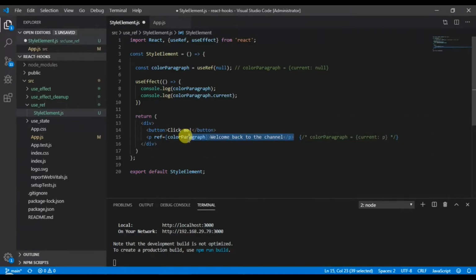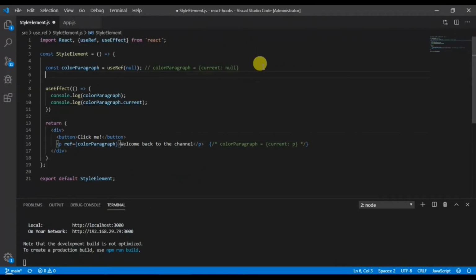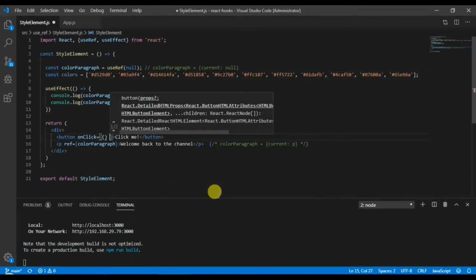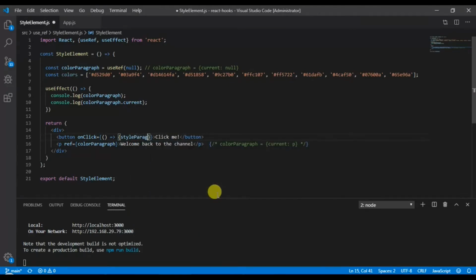So, in order to access the DOM, we must follow two steps. One is to initialize the variable using the ref hook. Then, we have to include the variable in the ref attribute of a DOM element. Then, we will define one more constant variable with an array of strings that represents colors, so that when we click the button, a random color from this list will be applied. And then let's attach an event handler to the button's onClick event.